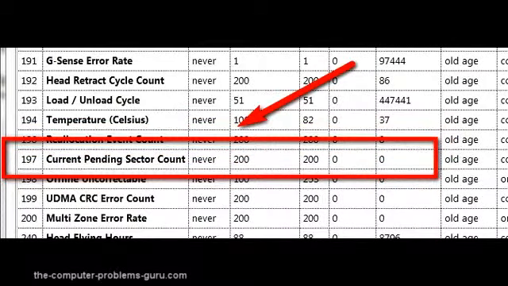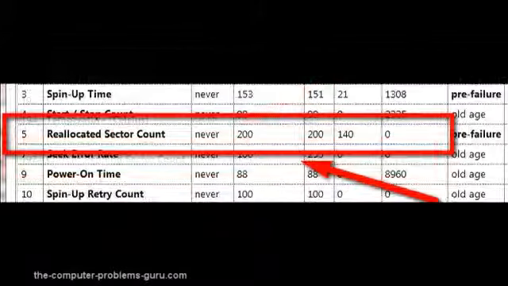Current pending sector count. Personally, I do not like any numbers here. As described in SMART, this is something that can change values depending if the sector can be read or not. Reallocated sector count. This is a real value that shows how many sectors have been relocated.